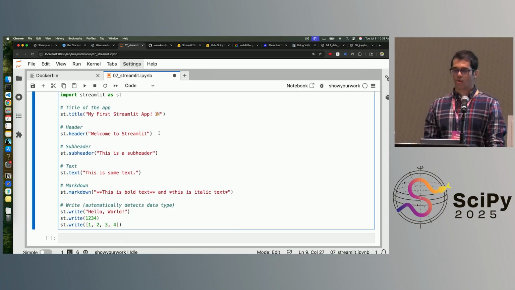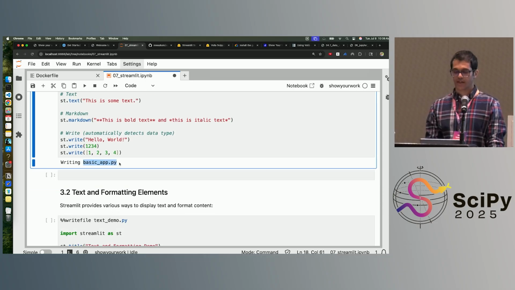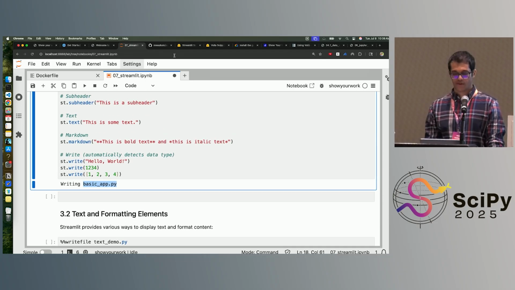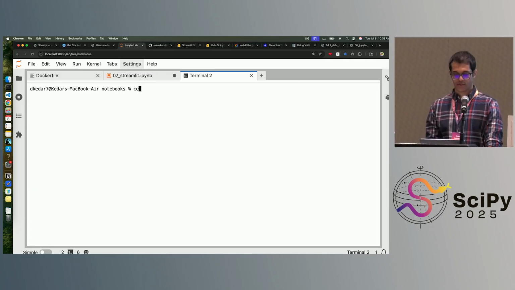There's also a header component that we can add, and we'll see how this looks in practice in a little bit. There's a subheader. There's some text that we can add. There's also a markdown component. A lot of different stuff for adding text and numbers and data types. So if I run this, this app is written inside basic_app.py. So now I go to my terminal and cd into streamlit, because that's where we have that app. Now to host Streamlit locally, the command that they recommend is streamlit run followed by the Python script where we've written the Streamlit app.